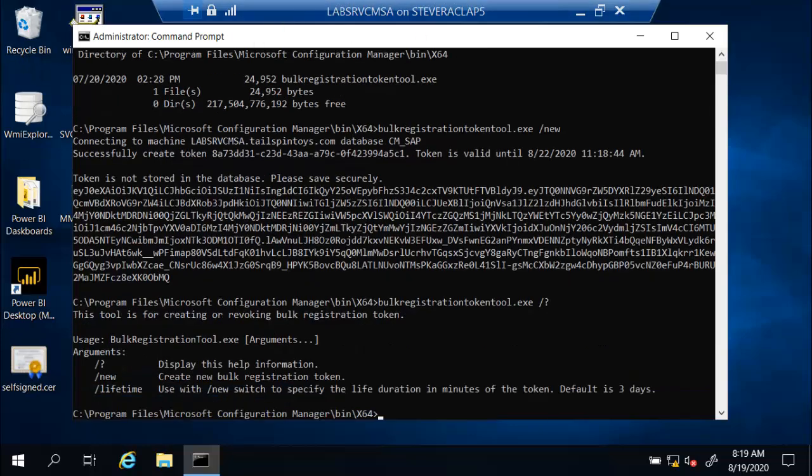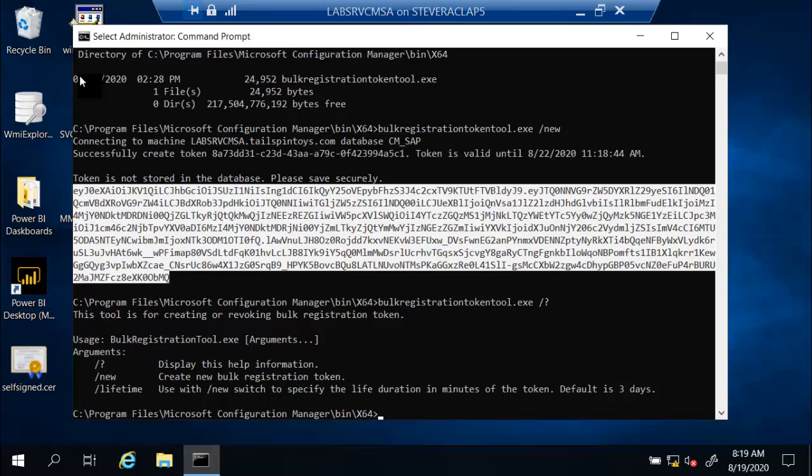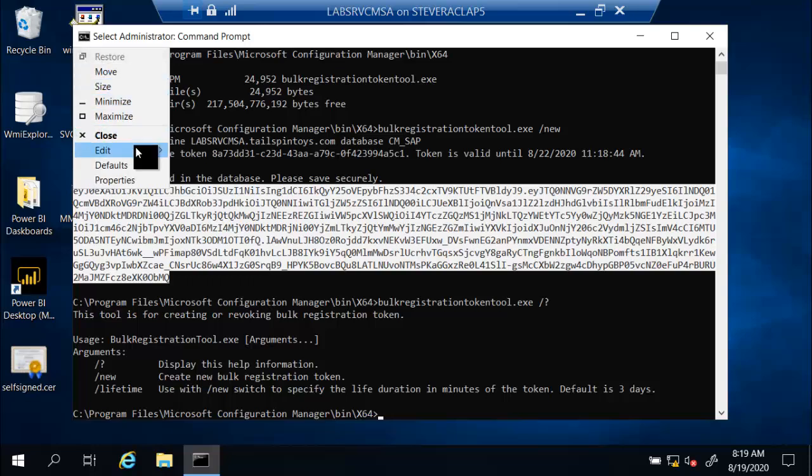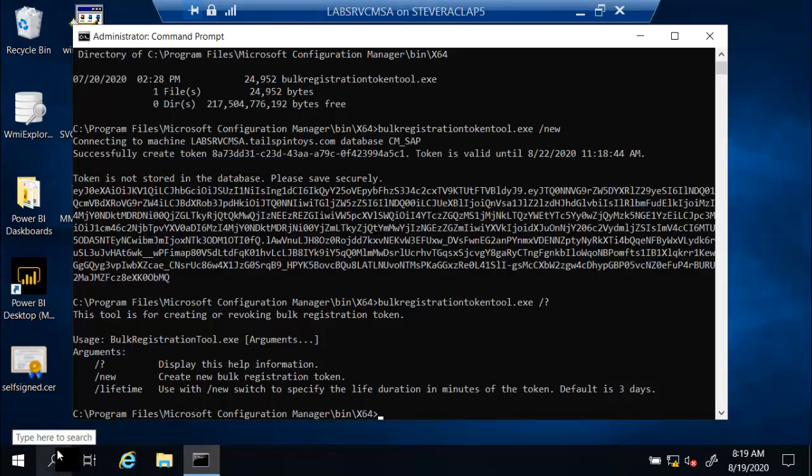Yeah, so you can use the question mark here. The lifetime is the other switch where you can specify how long you can make it live. Default is 3 days, so mine is only going to live for 3 days. I'm going to copy this off to Notepad real quick. Let me just make sure I get the exact bulk registration token. This is what I will use in a minute whenever I install from the internet. So we go ahead and copy that off, and I will store this in Notepad on my machine. Okay, so I've got it in Notepad. I'll use that again here in a minute.